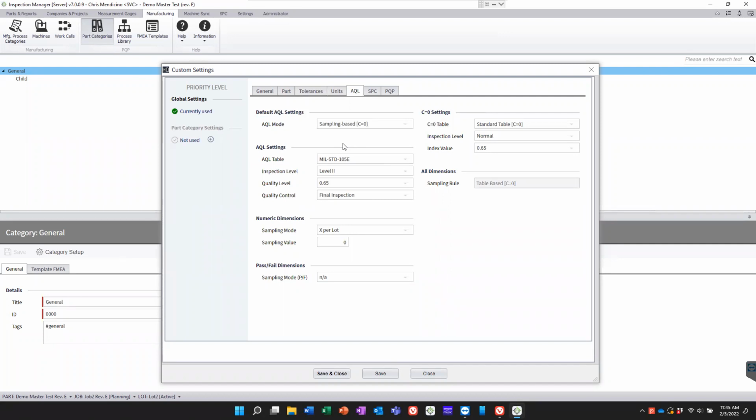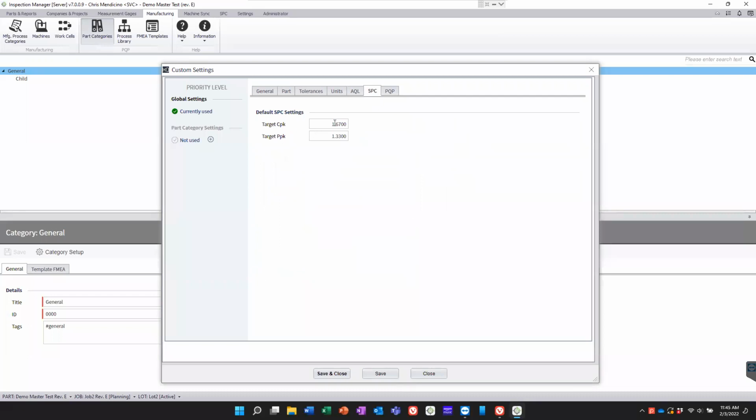All this stuff is set up for me. I don't just have one set of global settings to define all this. I can vary all of these settings when creating new parts, even my target CPK, PPK. And then the PQP, that's the original reason that we were talking about this, right? Is that I can say, this is the index that you pull in for this category.